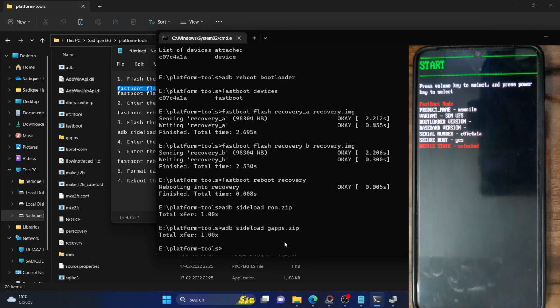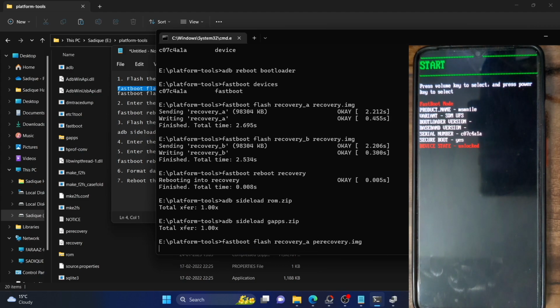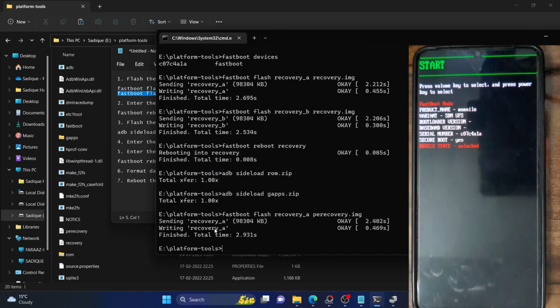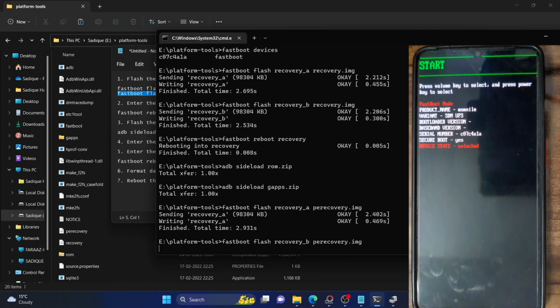So let's now first flash the Pixel Experience recovery file to slot A. This is the file to flash to slot A, and hit enter. It will take a few seconds to flash. Similarly, you should then flash the file to recovery partition slot B as well. You could see the flash to recovery partition slot A is successful. Now let's flash it to the partition B of recovery as well. So again, do so and hit enter. It will again flash the recovery to both the partitions.